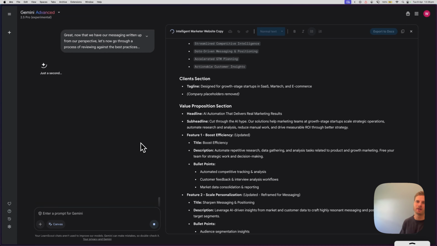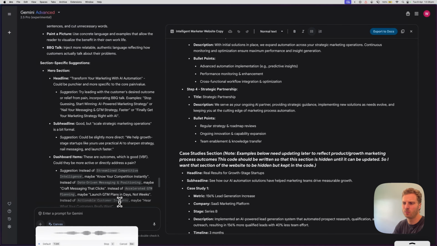Cool. So this is the other great thing about Gemini, is we can add in lots of context. Here is some more context around the benefits that we can offer and the things that we can do for the team from a product marketing sense to help you better inform the messaging. Again, we want to keep it aligned with Make It Punchy, but just reading through "Stop Guessing, Start Winning, AI-powered marketing strategy," I'm not sure if that's quite hitting. "Nail your messaging and go-to-market strategy faster." I like that. "Finally get your marketing strategy right with AI" is also good. Can we just try some other versions given this extra context that you now have?